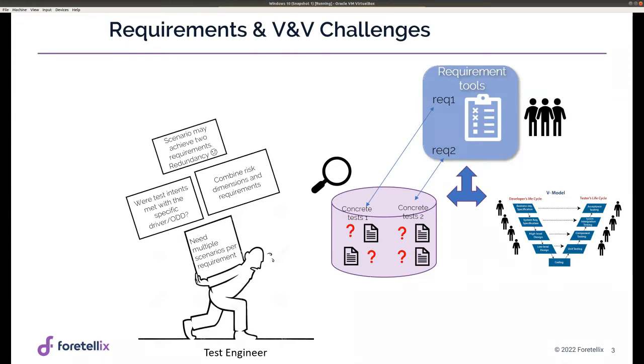Scenarios may achieve, if I'm running any arbitrary scenario, it may achieve or fulfill two requirements or even more. So how do I take credit for that? This is about optimization. We're running a lot of tests, a lot of scenarios. If some scenarios actually met two requirements, can I get credit for that?